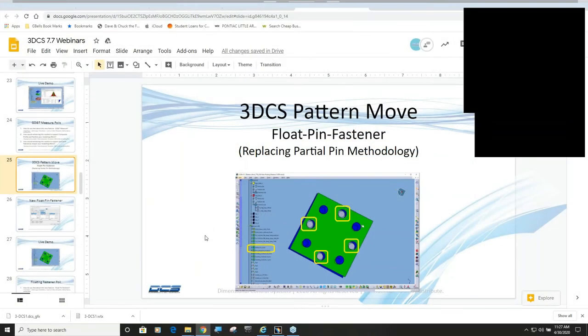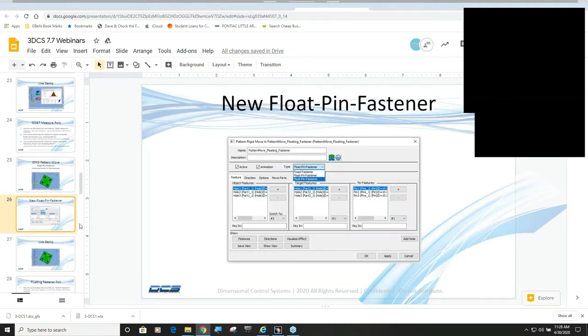Okay, so now we are going to talk about a new feature that we added to our pattern move called pattern pin fastener. This is replacing what was currently our partial pin methodology. If you've used our pattern move, it had two pull-downs, fixed fastener and floating fastener. However, the floating fastener actually under-varied the possible variation that could occur if the pins were smaller than the holes. So in order to accommodate all the variation, people were using a concept called the partial pin.